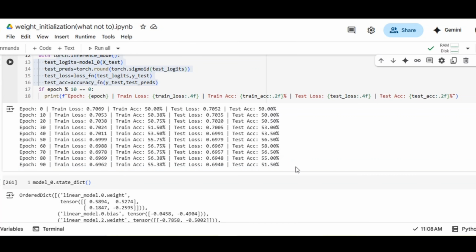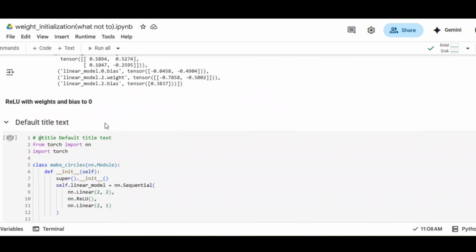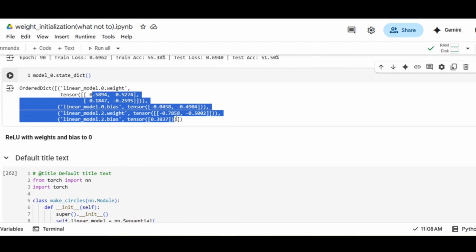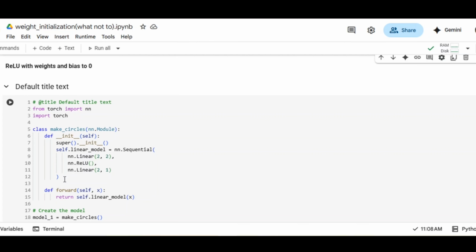These are my model weights and bias values, my final model weights and bias values. Now what we will be doing is initializing the weights and bias values to 0 and taking different activation functions in the hidden layer. First we'll be initializing the weights and bias values to 0, and taking the relu activation function in the hidden layers.